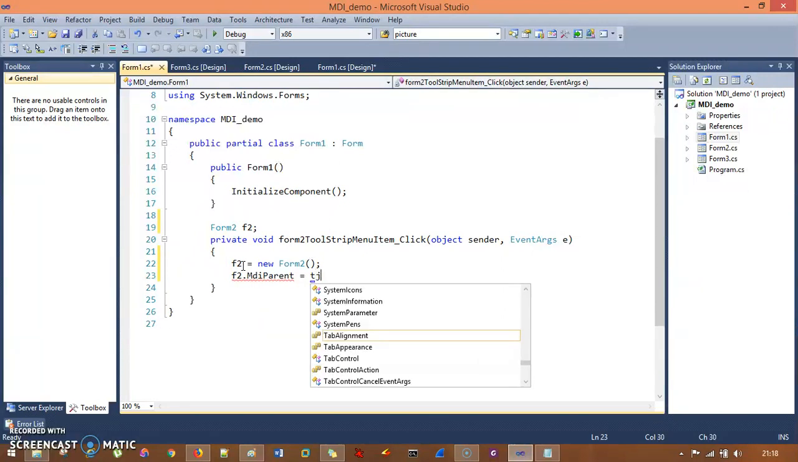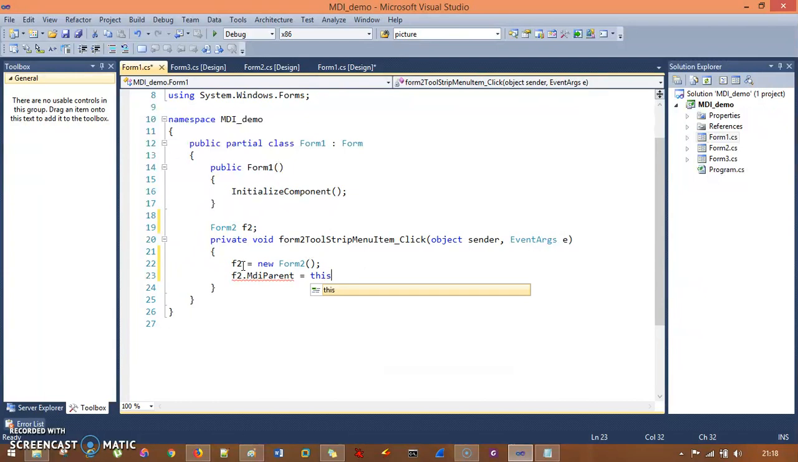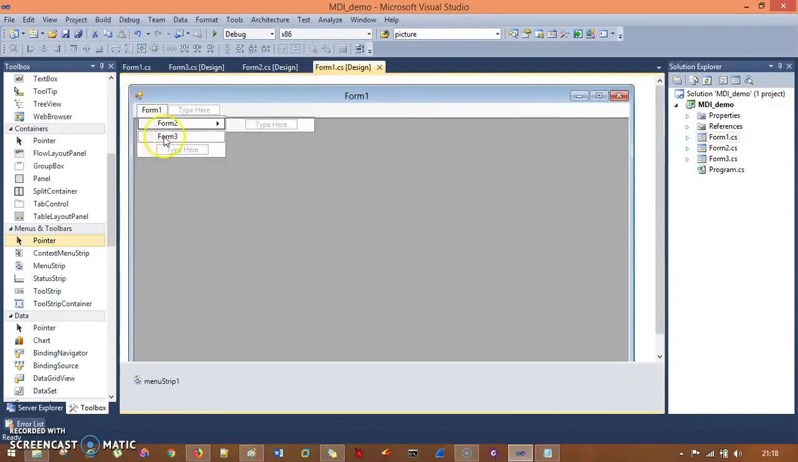equals this. So right now we are in form 1, so form 1 is going to be the parent of f2. Okay, and I will say f2.Show. So this code is going to open f2 here. In a very similar way, I will write the code for form 3 here.